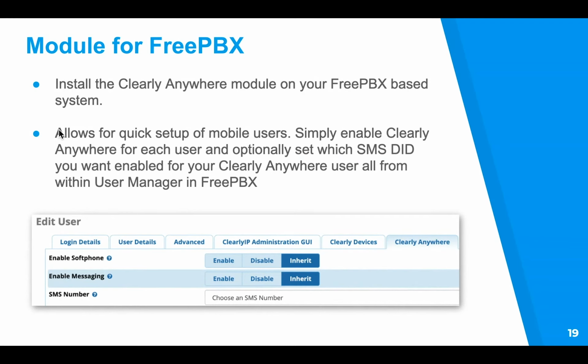If you want them to have messaging, you can enable that and then pick which phone number out of all your DIDs that are SMS capable, as long as the carrier is SMS capable into FreePBX. And you can then link a user to a specific DID. And a specific DID for SMS can be linked to multiple users for SMS. So it's not a one-to-one. It can be one DID to many users.